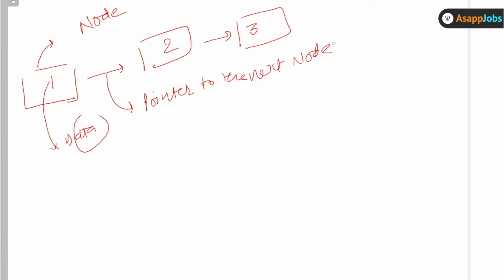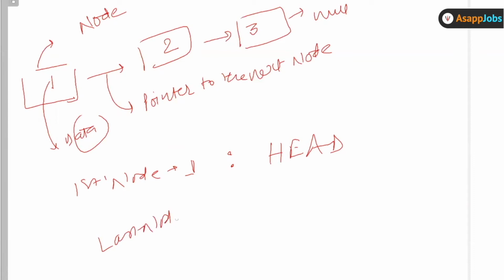Okay. And there are a few nomenclatures that we follow in the linked list. So the first node, which is 1 here, will be known as the head. And the last node, which is right now 3, will be known as the tail node. Okay. So what is a linked list? A linked list is basically a collection of nodes. Each node has two things. One, it has the data, and another, it has a pointer to the next node.